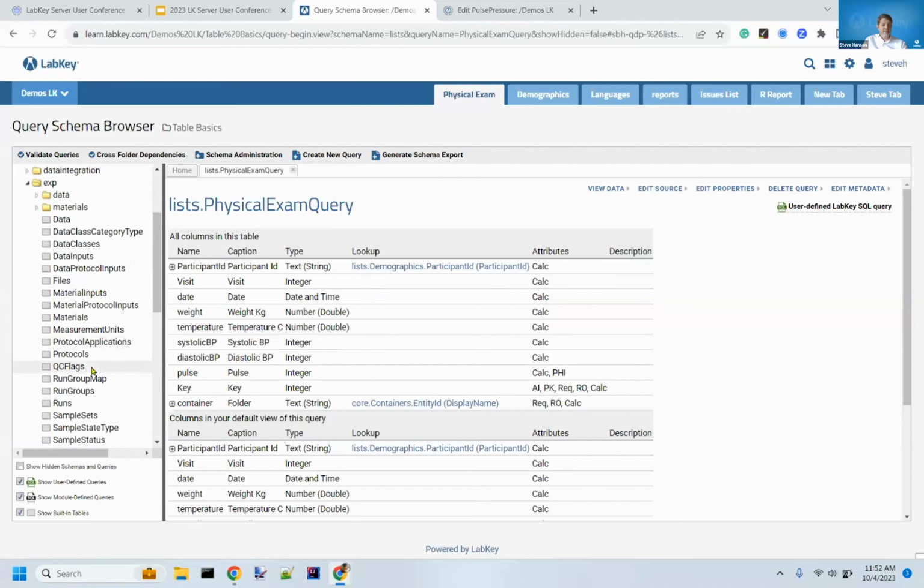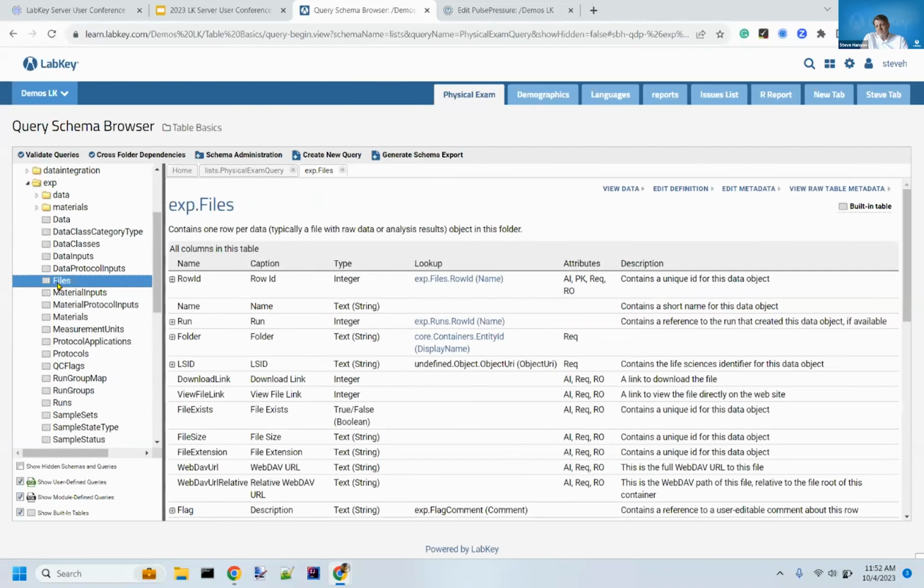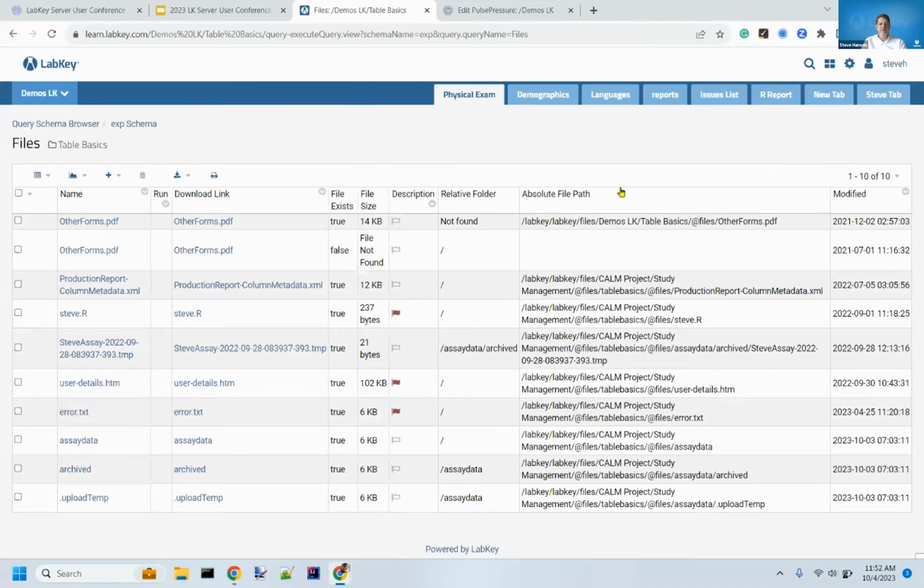There's all kinds of tables in here, but there's some real gems in here. This is just a system table called files. Well, what is this? Honestly, you could build a whole application around this table. Let's take a look at this table. Well, lo and behold, it's the table of the files I've uploaded to this folder.